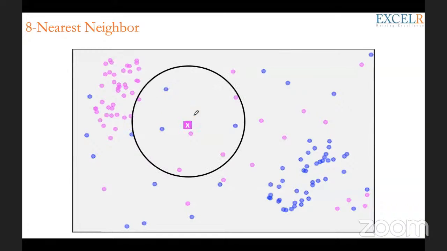If you talk about the 8 nearest neighbors, then we have to assign the pink class to the new data point. That means based on the k value, we are going to identify the k nearest neighbors for the new data point. Within those k nearest neighbors, whichever is the majority class would be assigned to the new data point. So that is the procedure we are going to follow for k nearest neighbor.